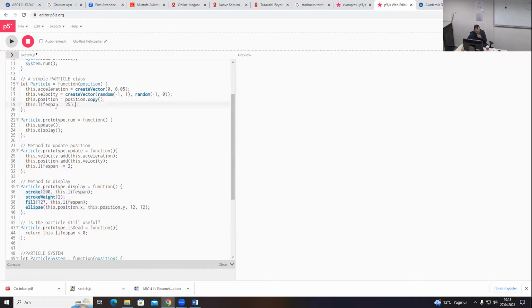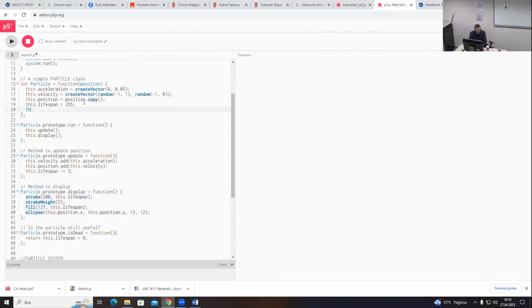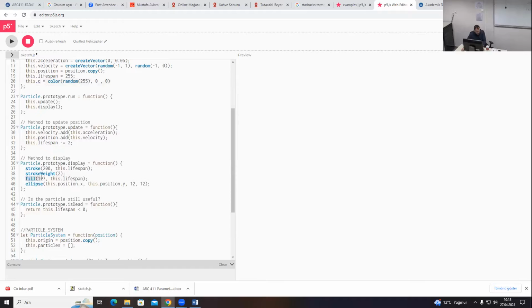For instance, when we spawn them, we define an acceleration, velocity, position, and lifespan. We can also make this.color. Let's give them a different color. this.c equals color(random(255), 0, 0). They're going to have a tone of red, each of them, and I can use this to fill them. So here, rather than doing fill, I can actually use this. It also has this.lifespan. Maybe we don't use that. We just use this.c.